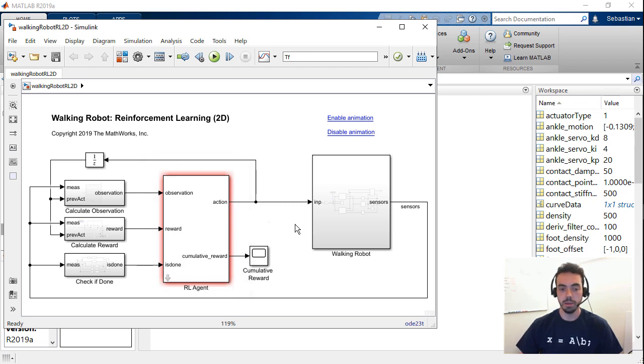Now, regardless of the agent that you're using, this is going to accept three things: the observation or the state, the reward, and a flag or a signal on whether the simulation is done. In our case, we're defining this termination criteria based on things like, did the robot fall, or did it deviate too far away from the straight line path that we wanted it to follow?